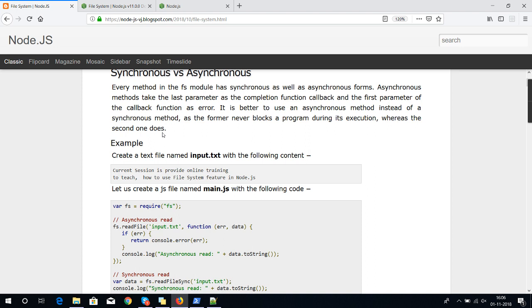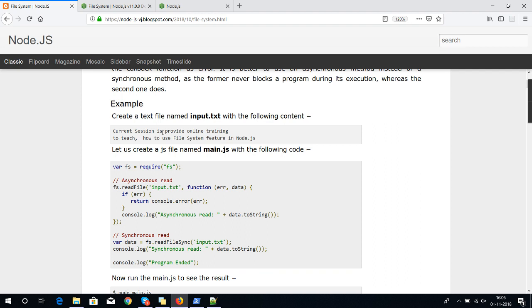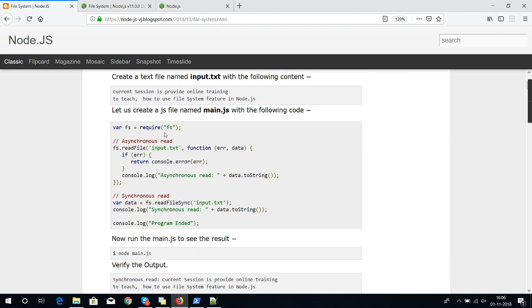I suggest you use asynchronous methods instead of the synchronous methods, because an asynchronous method never blocks the process, and a synchronous process blocks the process and delays the next request. So every time we use the asynchronous process. Now we can check the difference between the asynchronous and synchronous process, and the difference between the performance and execution process.